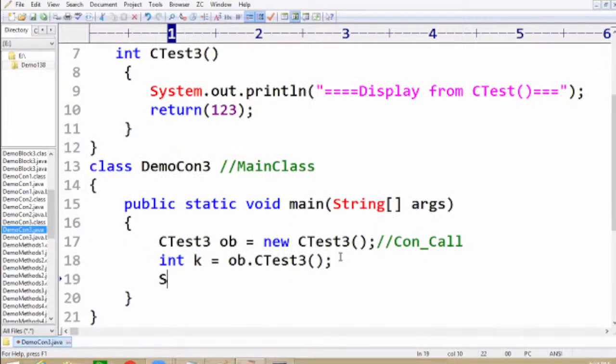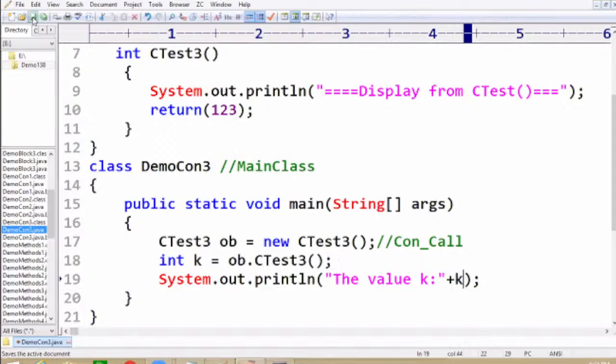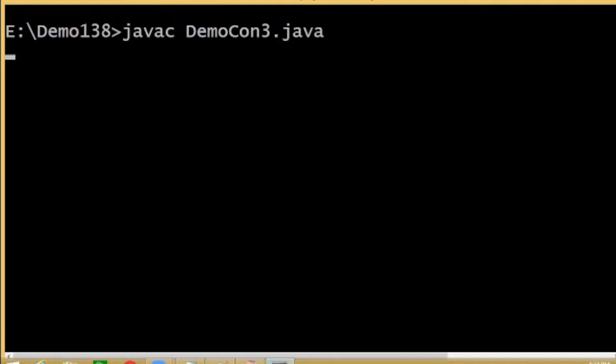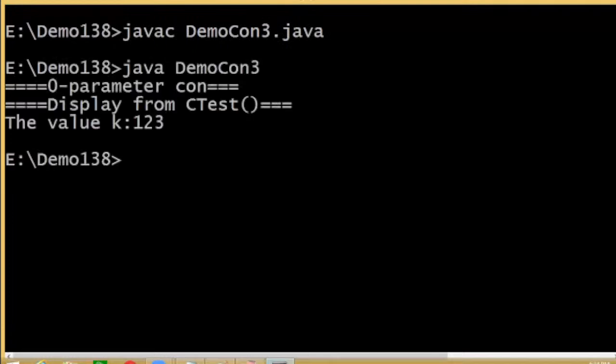So here System.out.println the value k, the value k plus k. If I run it, the constructor which is declared with return type works like a method. Working like a method is an indirect question. By mistake, if I write one constructor with return type, what happened? That's an indirect question, right?